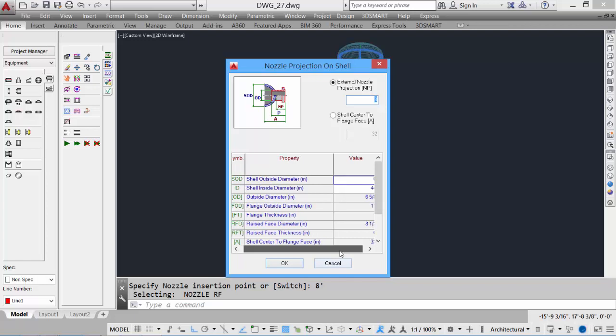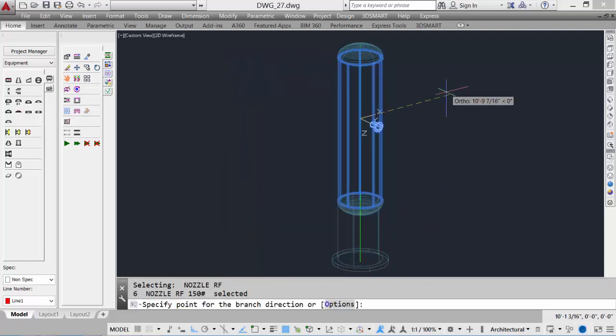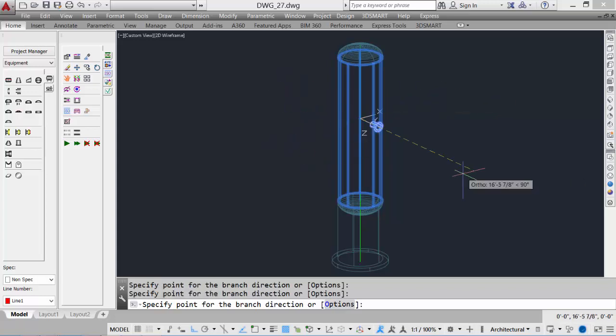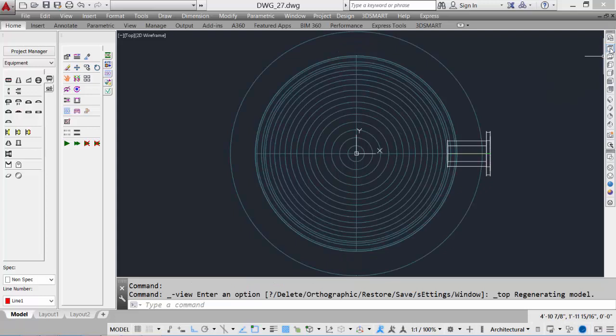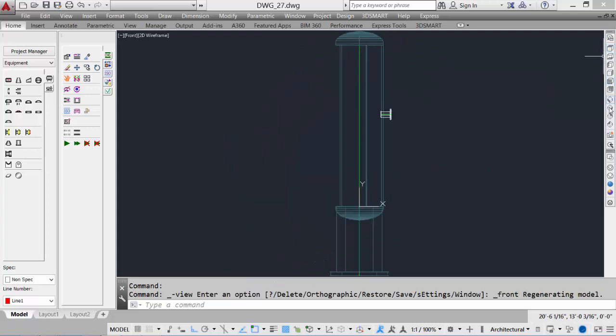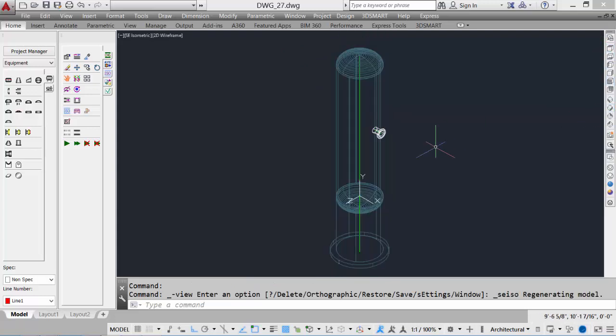The dialog box appears showing default information about the nozzle. For now, we'll just take the defaults, and then it asks which location we want the nozzle at. And we'll just come off at the east and pick OK. Again, we can take a look at our top, our front view, and then again back to our isometric.